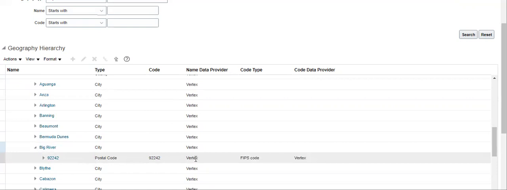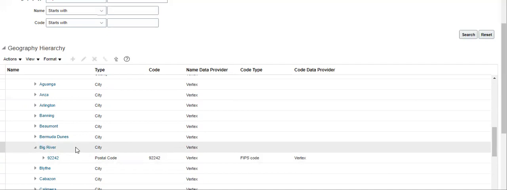What we need to do is, there are two ways. One is, we raise a support request, a service request with Oracle, and request them to add the newly added postal code in Vertex, so that once they add it, it will be automatically reflected to us. Or else, instead of going to Oracle, we can also add the postal code directly ourselves in our geography setup. How can we add that postal code when it is not present in the database? Here, under Big River, we would like to add it, right? So we need to select this particular row.